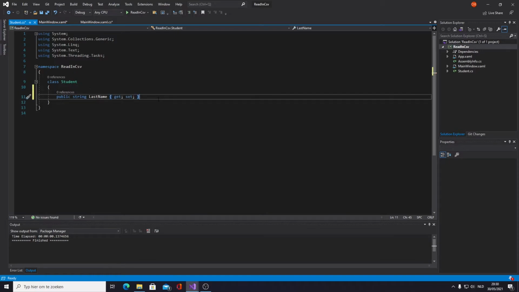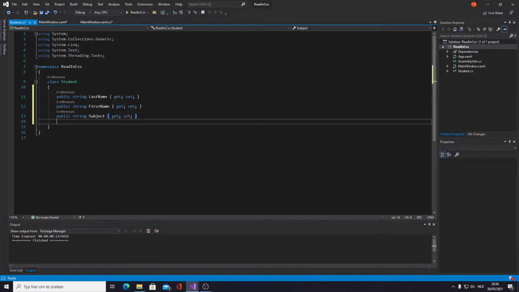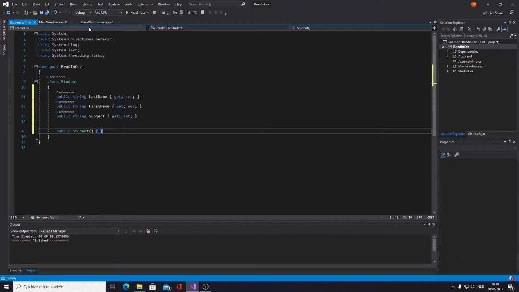Obviously we're gonna do this 3 times because in that CSV file we have 3 columns, whatever you want to call it. So I'm just gonna copy this with Control D 3 times, and we're gonna say FirstName and their Subject. There we go. And then at the end, we're going to create a public Student. Okay, that is all that we need in this Student class.